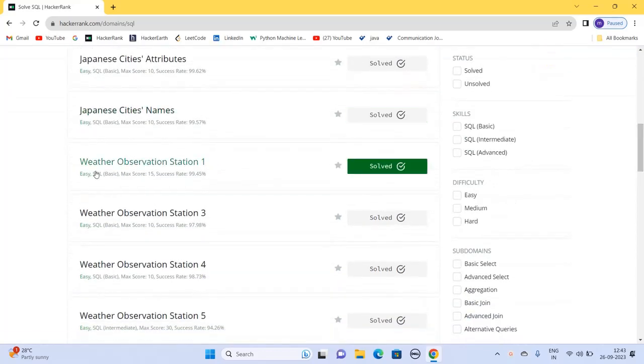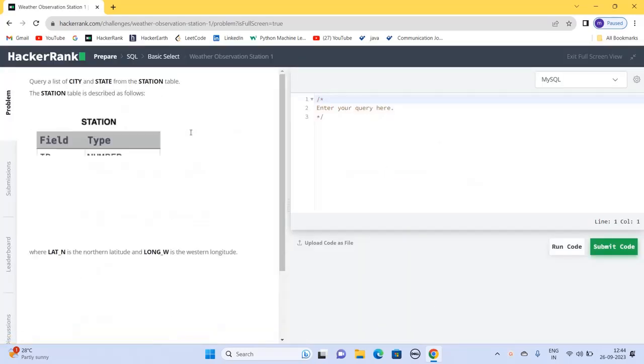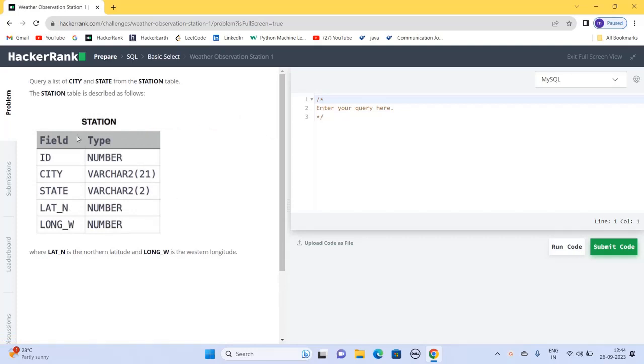Our next problem is Weather Observation Station 1. This is our station table. Query: a list of city and state from the station table. The station table is described as below. As you can see, this is our station table.